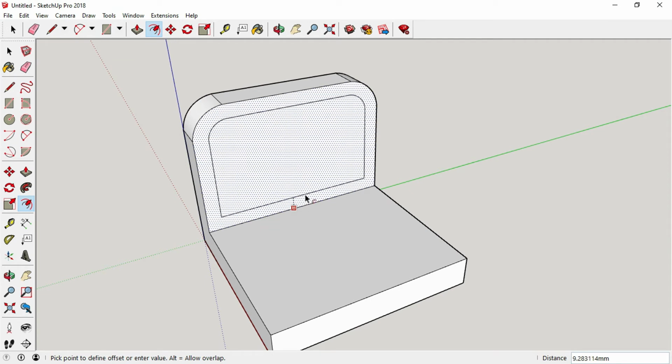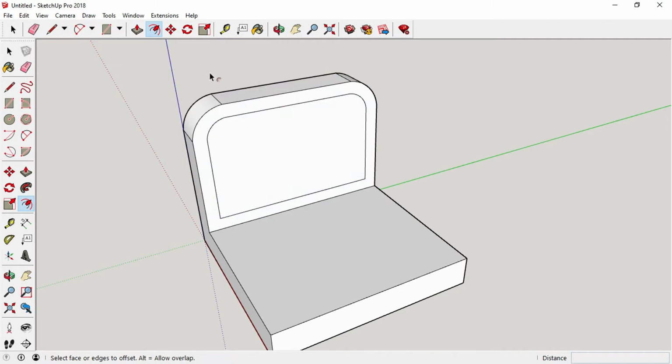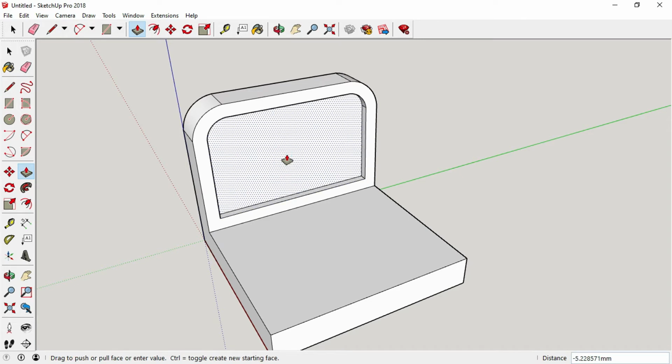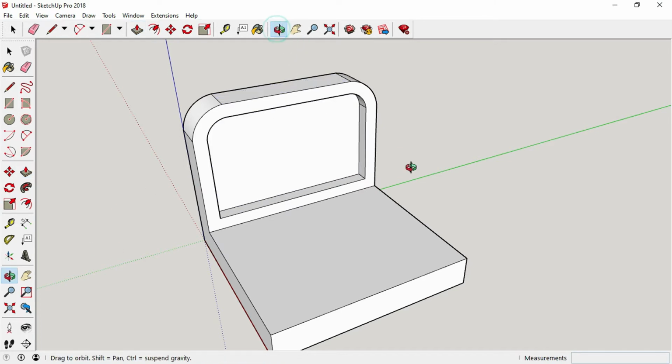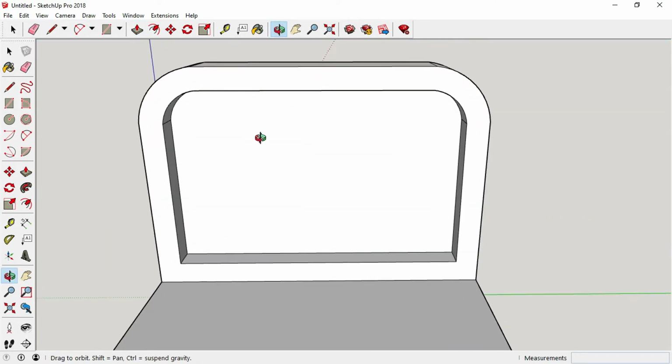Why am I doing this? I'm going to actually create a hole over here, or maybe not so much of a hole, maybe a recess. This is how I do it. Once you have done this, I'm going to use my push pull tool over here, and I'm going to actually push just a bit. Not so much. And I'm going to do one more time.